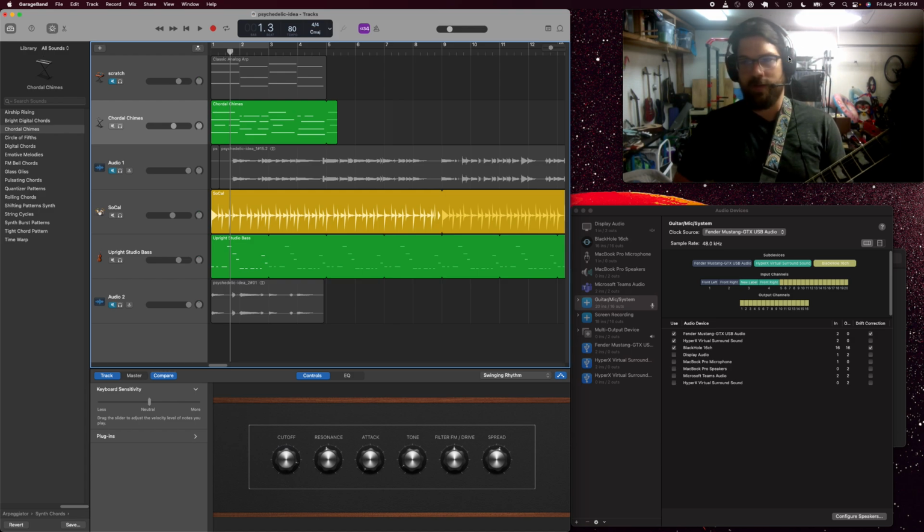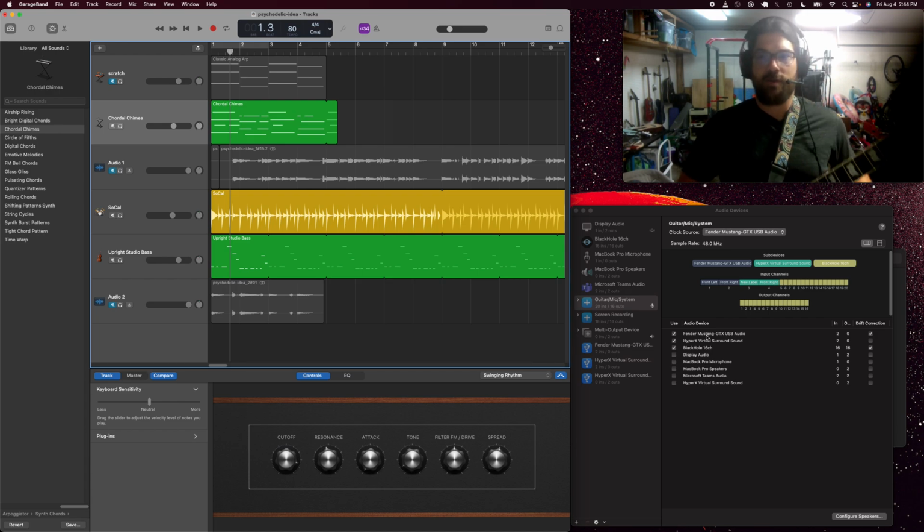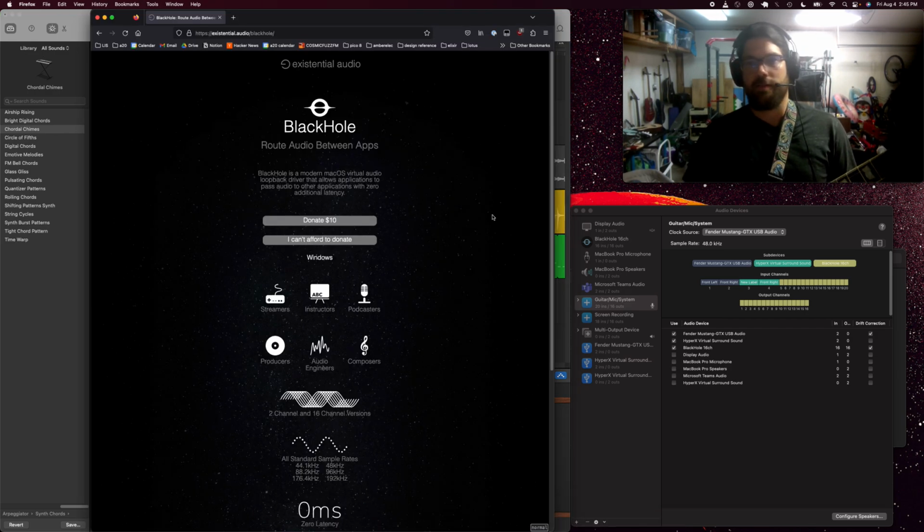The easy ones, right, are your microphone and your guitar. My microphone is this HyperX headset. My guitar is coming in through the built-in audio interface on my amp. And then the tricky one is the system audio, because by default, there's no way to record that on macOS. So if you want to do that, then what you need is Blackhole.